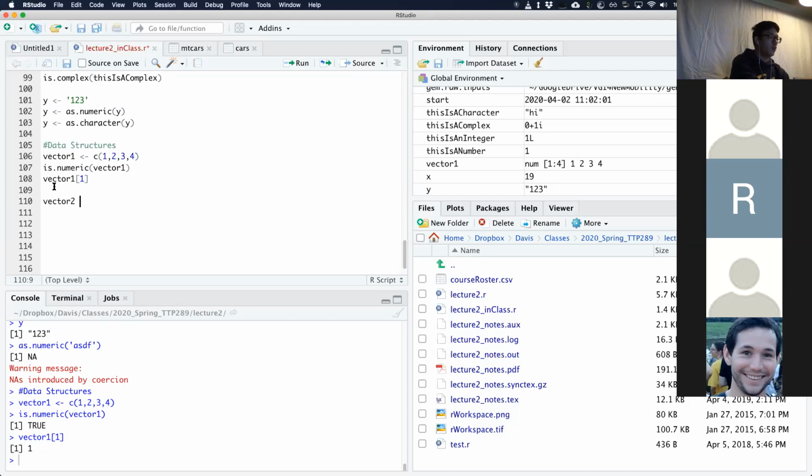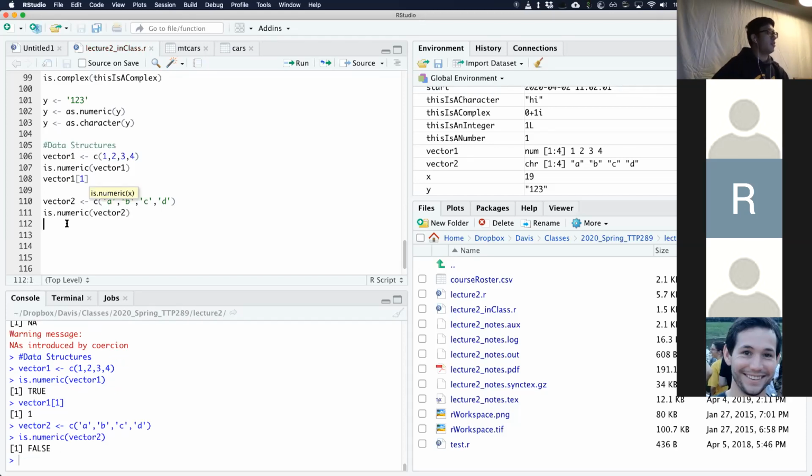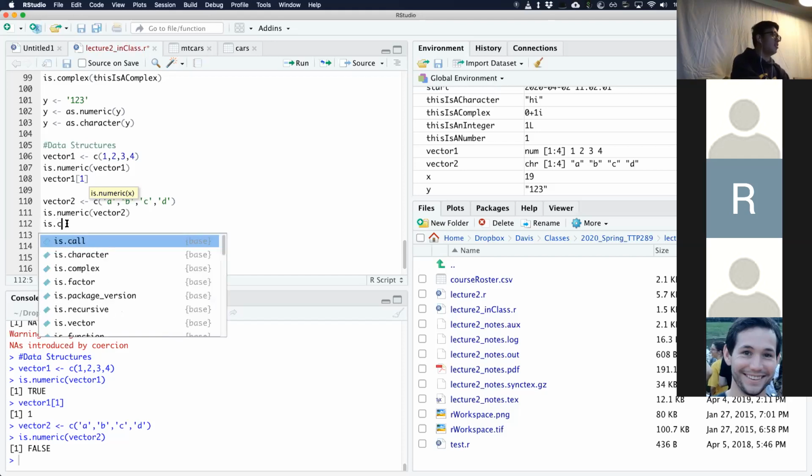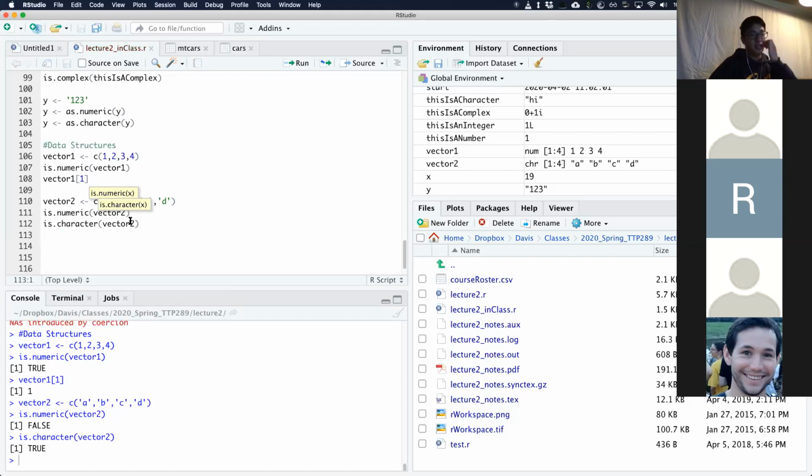So vector 2, we're going to call this A, B, C, D. So this is a vector of characters. And if I do is.numeric vector 2, it's going to return false, as we expect, right? Because these are characters. And if I do is.character vector 2, it's true. Great. That's what we want, right? These are all characters inside the vector. And so false for numeric, true for character.